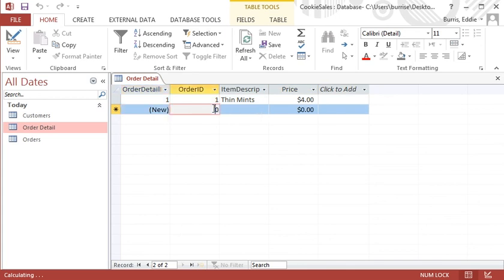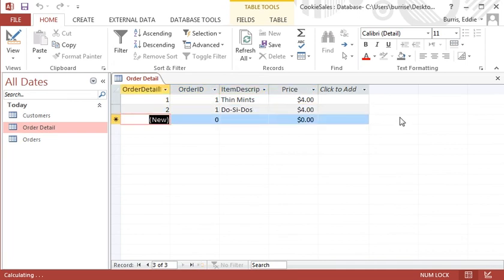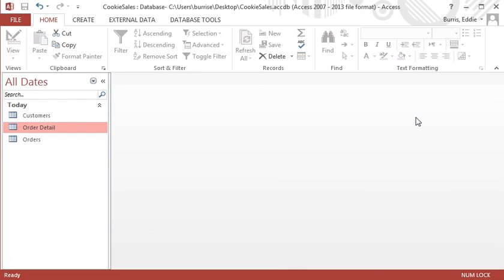And I need to enter a separate record for the Do-si-dos. Order ID is still going to be 1 because both of these boxes of cookies go along with the same order for the same customer. There, order complete. And if Joe calls up in a week to order more cookies, I'll create another order record and order detail records for each box of cookies ordered. Since Joe's a returning customer, I wouldn't have to create another customer record though.